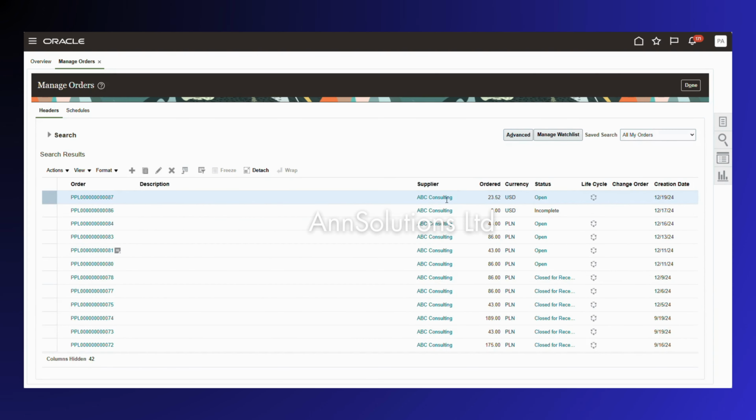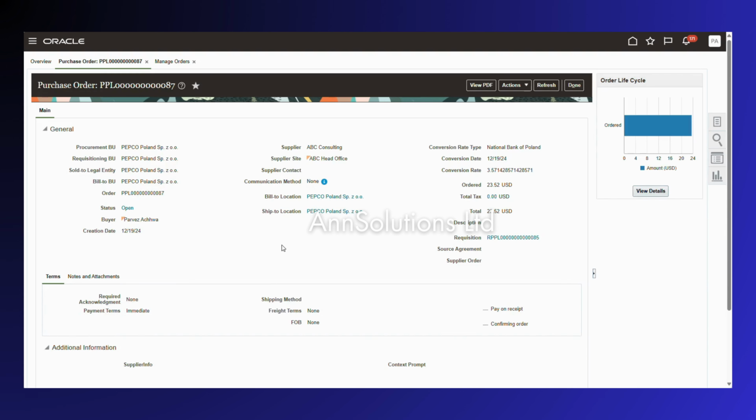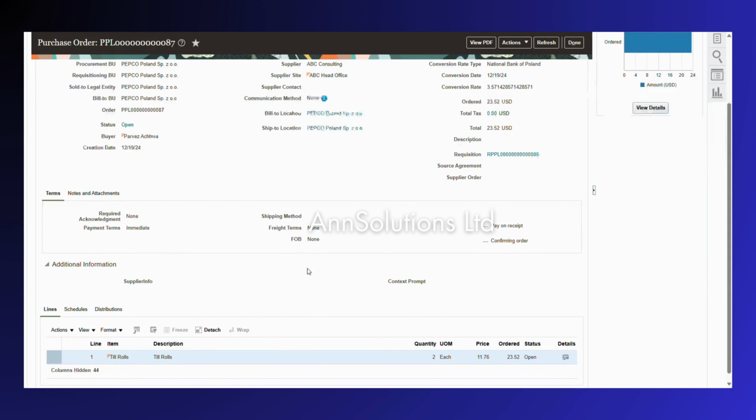Configuration has been done. Yes, when you are converting it to a purchase order, it will always be in an incomplete state, and when it goes through the approval process, it will get approved automatically. You can see this was converted into a purchase order. The requisition was converted to a purchase order and got approved as well. Actually, it is in open state.